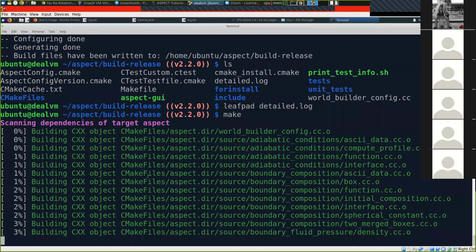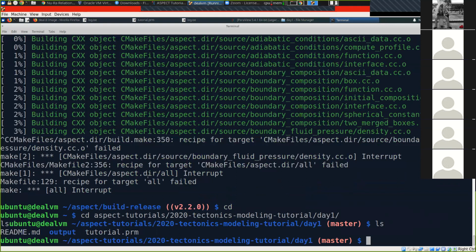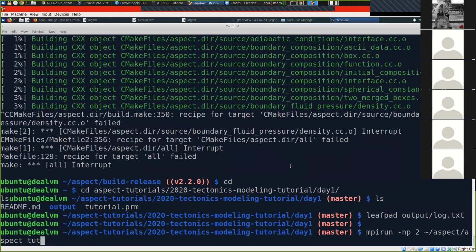because I want to show you the example, right? So remember that we had the day 1 with the tutorial PRM. And if I look again at the, let me use leafpad, output log.txt, you remember I ran it and it ran for 22 seconds. And I'm going to run it again, but this time I'm going to run it with -np 2. And the name of the file was tutorial PRM. So it is mpirun -np 2 aspect tutorial PRM.